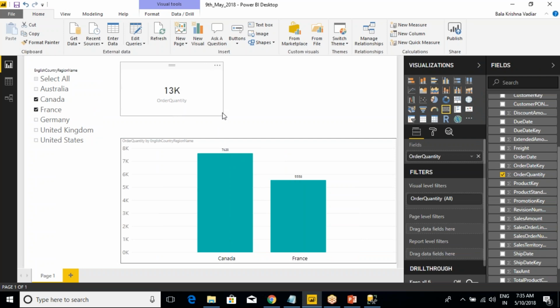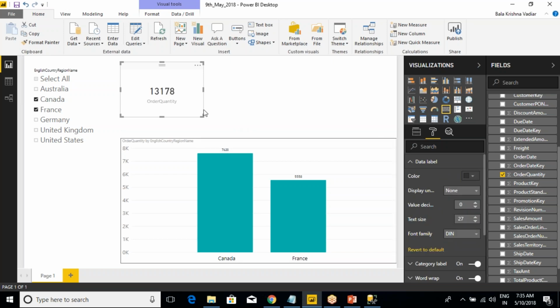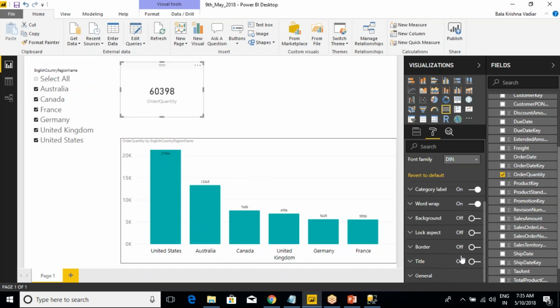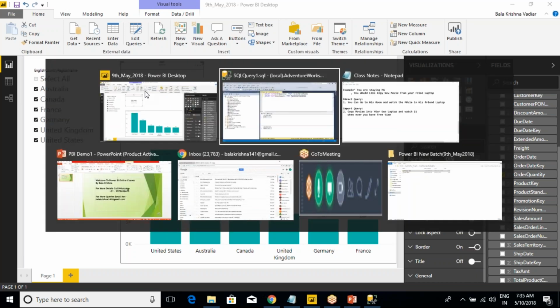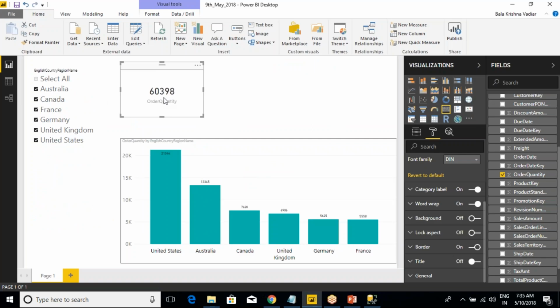See now, why is it showing only 13k? Let me do a little bit of formatting. That is because we selected a filter. Now select all, you will understand. See this one, 60398. The values are matching with the database. Obviously yes, because from the database only we got the data into Power BI Desktop, right? If the value is not matching here, then something is wrong.